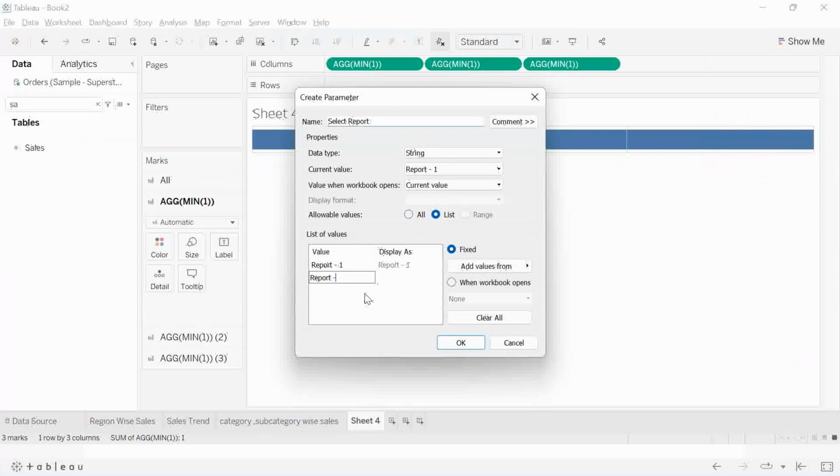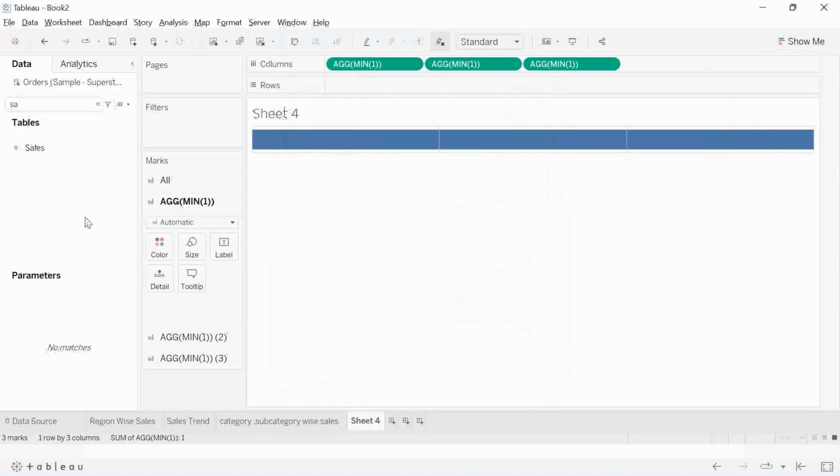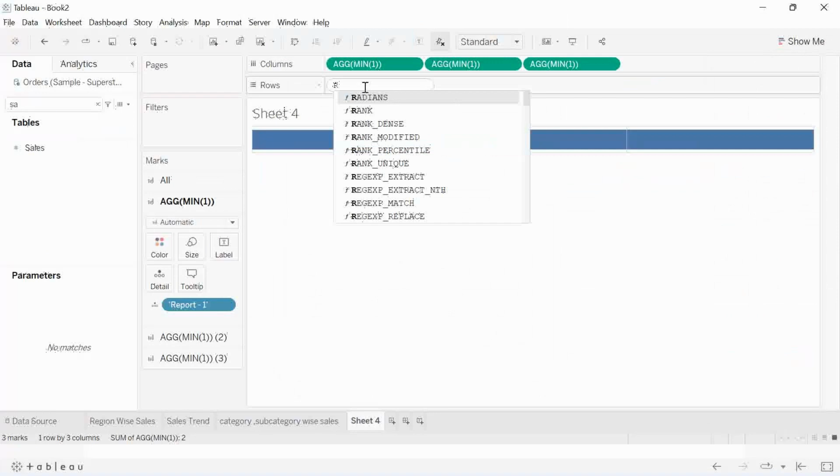Report 2, report 3. So we have 3 reports here, right? Yeah, and then click on OK. And here, generally if you want to pass this report, report 1, it's our ad hoc calculation. Okay, you can use one more ad hoc calculation here.